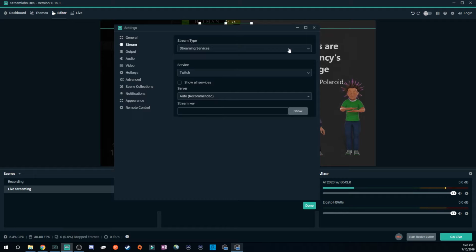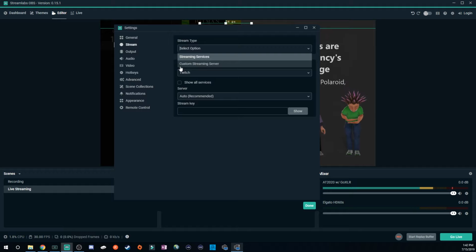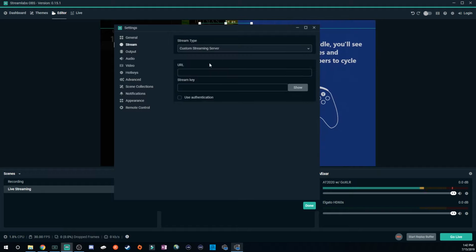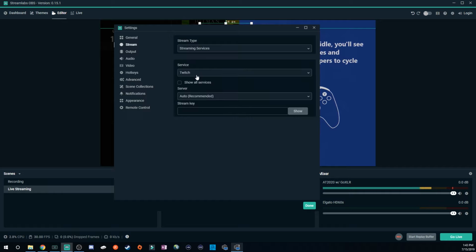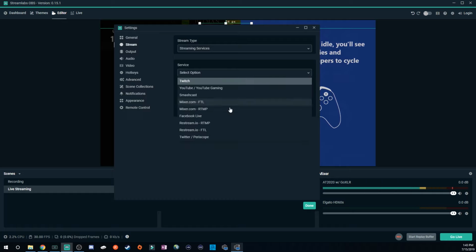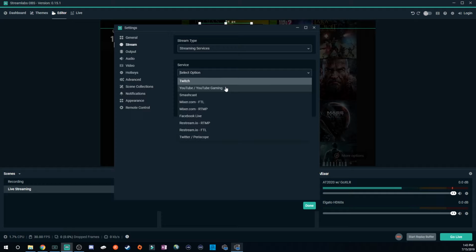So stream type, if you have your own server, you can put in your own custom server URL and stream key. But most of you are going to be using a streaming service. You'll go down to service, click the drop down, and you have a bunch of stuff. Now Slobs, OBS Studio, OBS Live, they're all adding more and more services each month. So you can see here that you can stream to Twitch, YouTube/YouTube Gaming, Smashcast, Mixer.